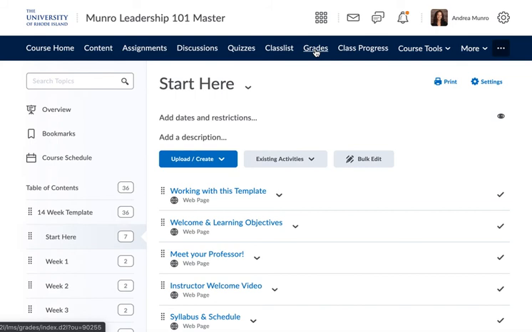The reason for this is, one, there's a lot of different ways that you can build in Brightspace. So this is not the only way to do it. This is simply our recommendation. And the reason is that when you start with your gradebook, you can then link the assignments, discussions, quizzes, and so on directly to your gradebook.